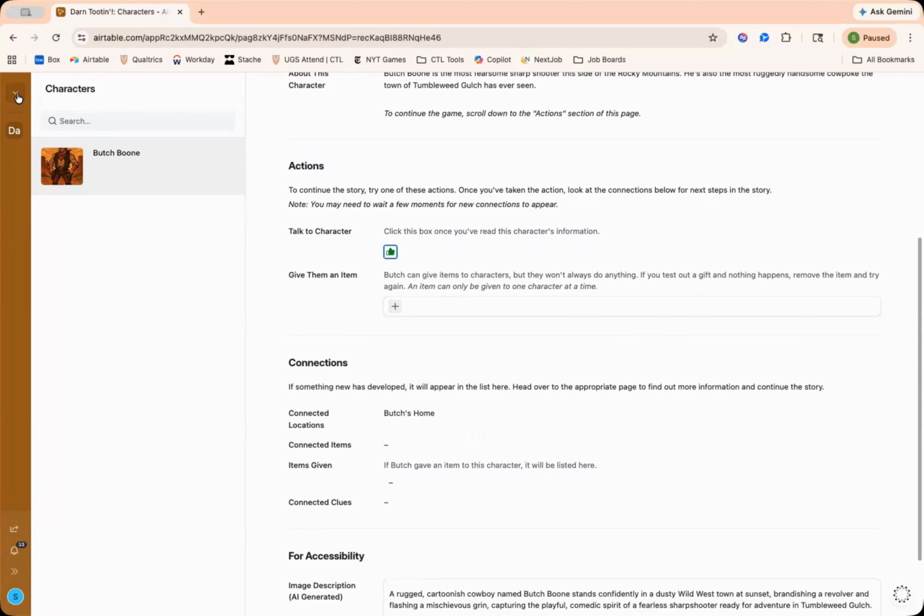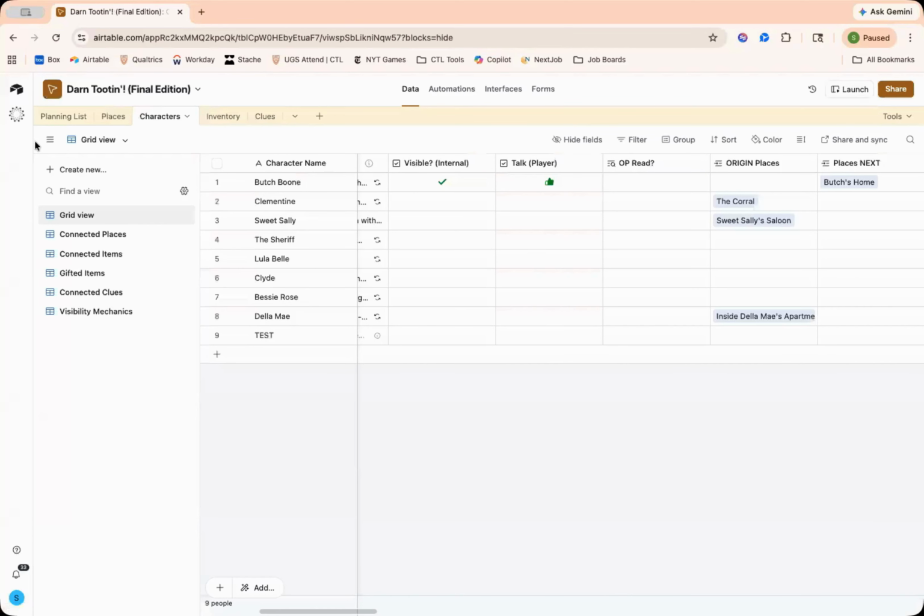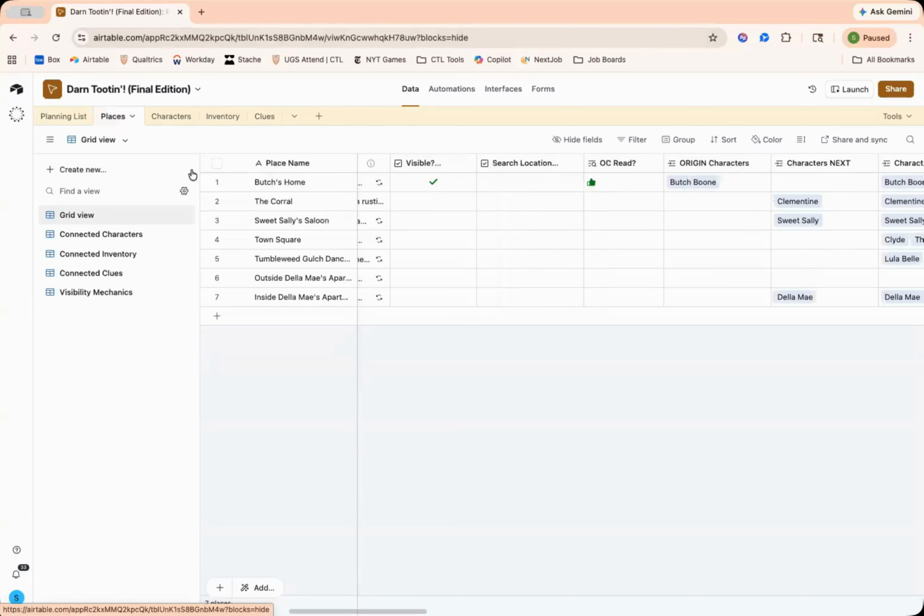And so before we go any further, I want to show you the back end to show you how this works. On this character page, we can see that Butch was visible. And then what we checked off in that game interface was that we talked to him. Now what that does on the back end is on the next place for him, in this case it's a place, it could also be an item or a clue, is Butch's home. And so then on the page for Butch's home, with our lookup field telling us that that original character was read, the automation now checks off the home as visible, and so on and so forth.